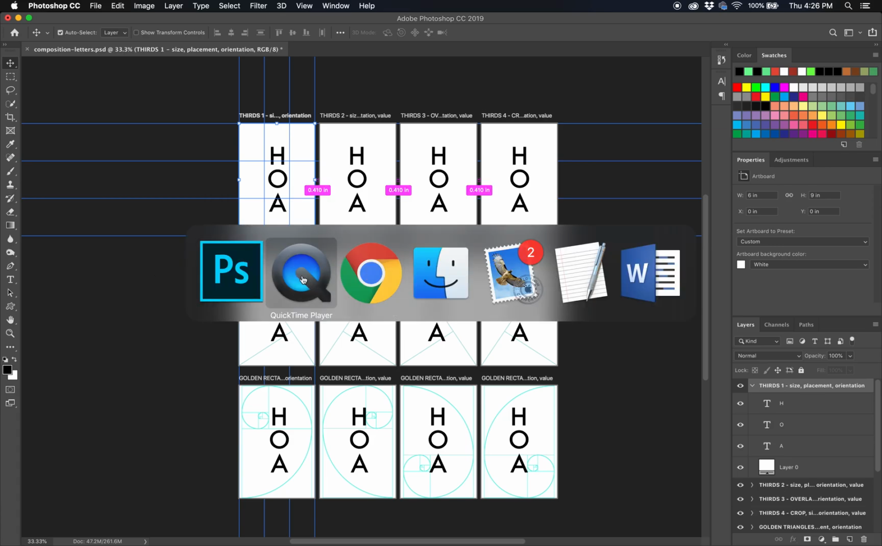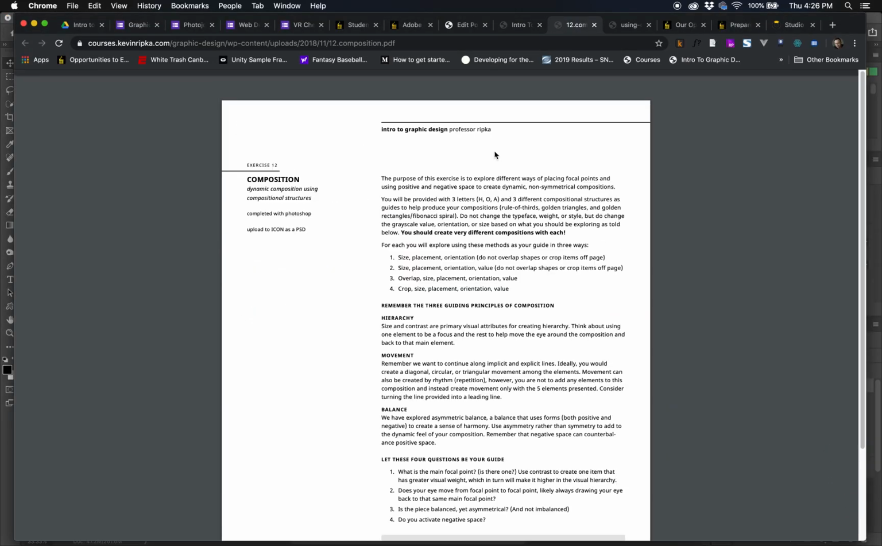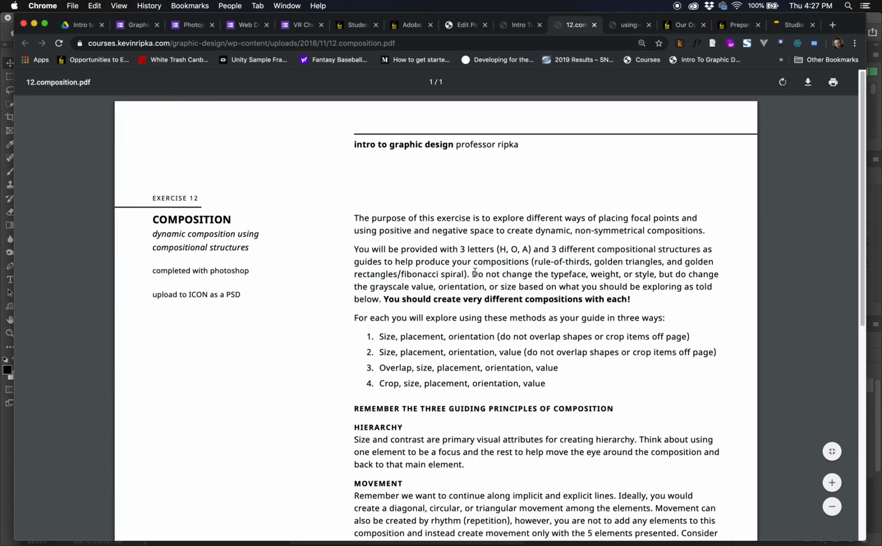Let's look at the instruction sheet really quickly here. You're going to be provided with these, and you're going to use the compositional rules to lay these three letters out. I don't want you changing the typeface, weight, or style of any of these letters. Just leave them as is. But what I do want you to change, based on when I tell you you can change them, is the grayscale value, the orientation, and the size.